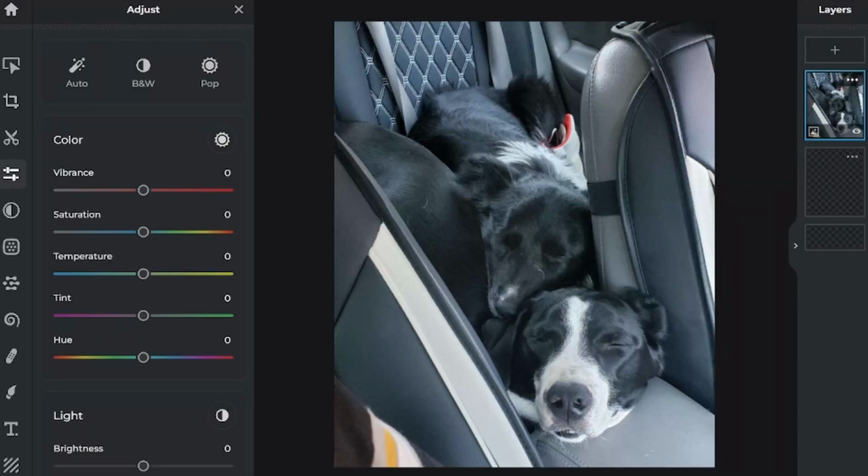Hey guys, it's Casey, and today I'm going to be showing you how to make a basic photo like the one I'm showing here look a lot nicer just using saturation and contrast.